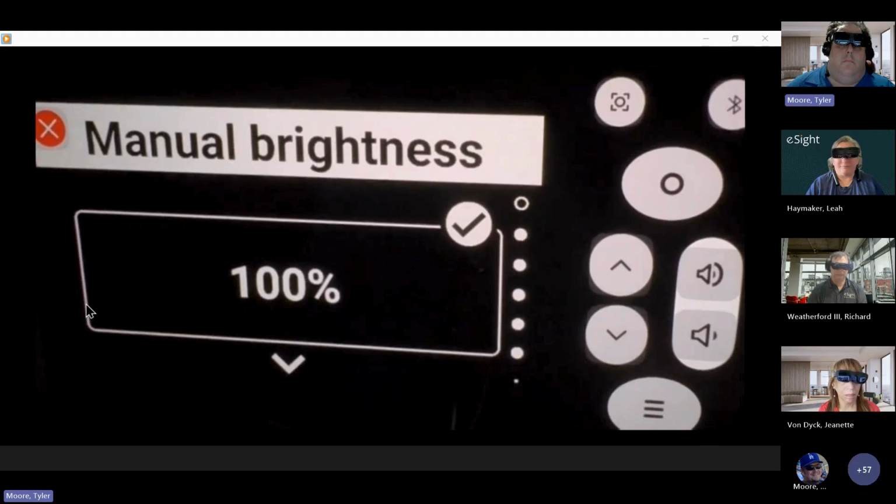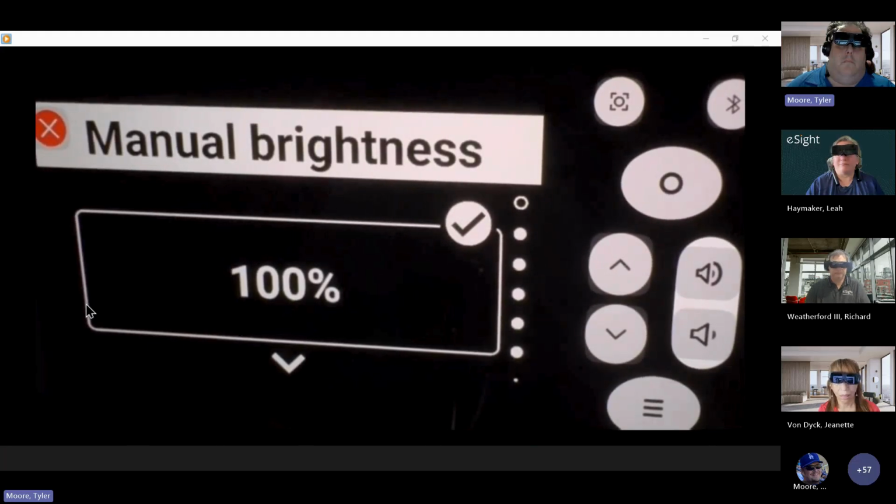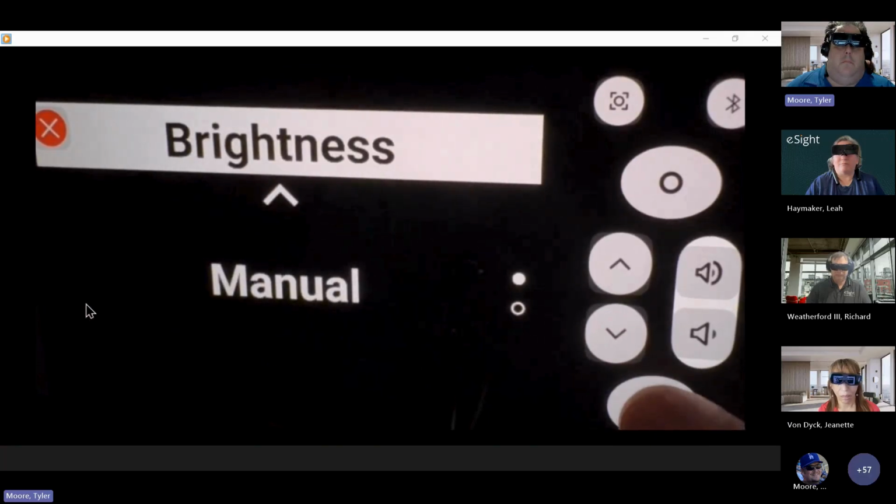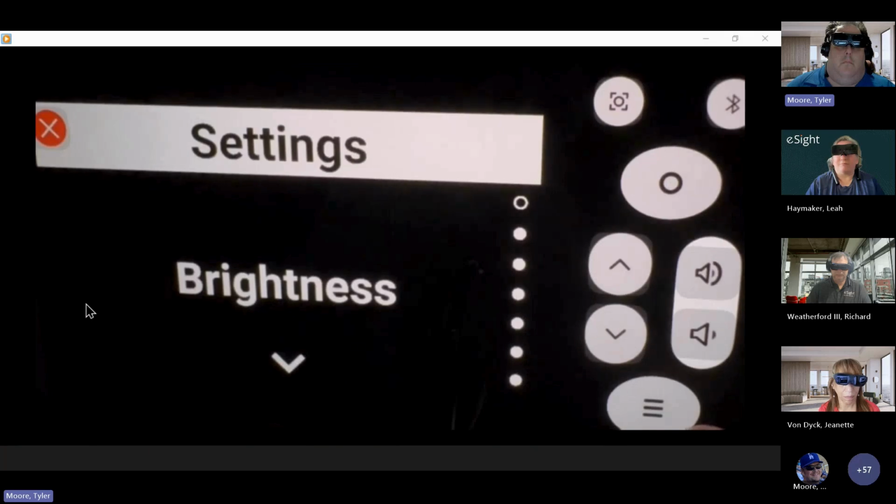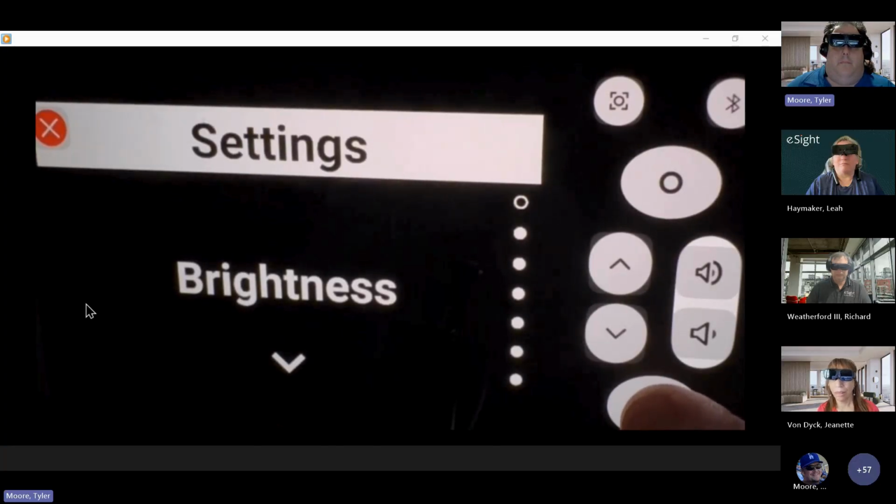Now, there's 2 different ways to exit out of the menu screens. The first one is to do quick presses on your bottom menu button, and that will back you up 1 screen at a time. Or you can long press on this button, and it will back you up completely out of the menu screen, just bypassing all the screens that we had gone through.